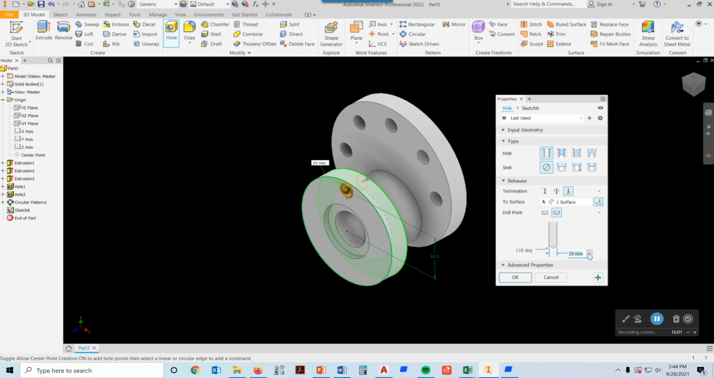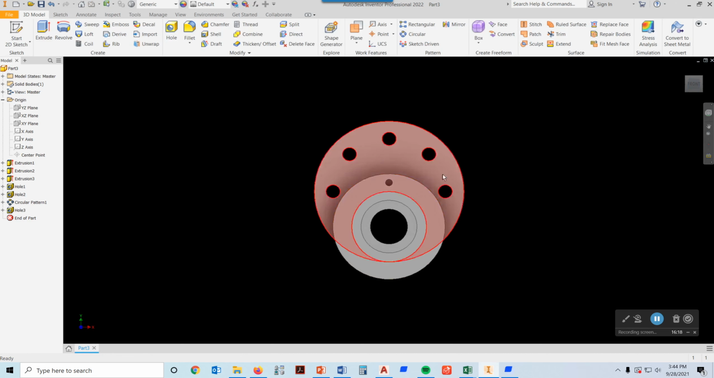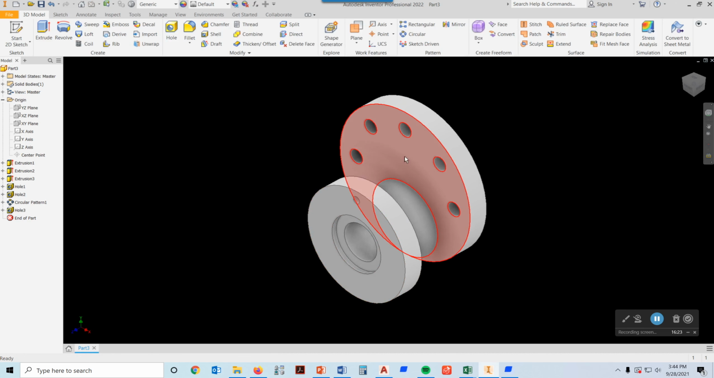And the diameter of that hole needs to be 9.5. And it's a simple hole. It's not counterbore. It goes to the next plane. 9.5 is the diameter. So I should be able to just pick OK, and it should create that hole for me. So you can see there's that hole. And the hole does not go through this piece back here. That would be too deep if it did.